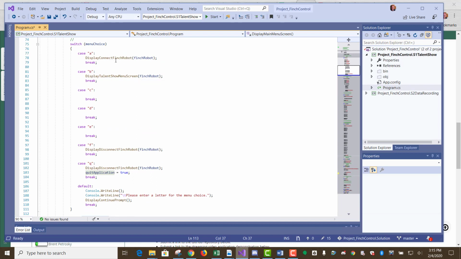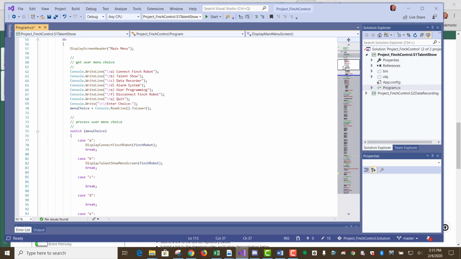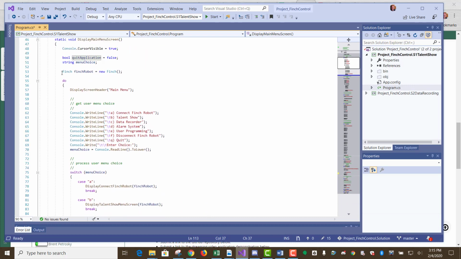Notice that we have passed the Finch robot object to every single method that needs to use the Finch. Whenever you're coding this up, make sure that you only see a new Finch. So you only see Finch robot equals a new Finch in one spot, and that should live in the main menu. That's the Finch robot that you should pass. Everybody should be using this same Finch robot. So don't be tempted to put one of these inside of a method further down into the application.